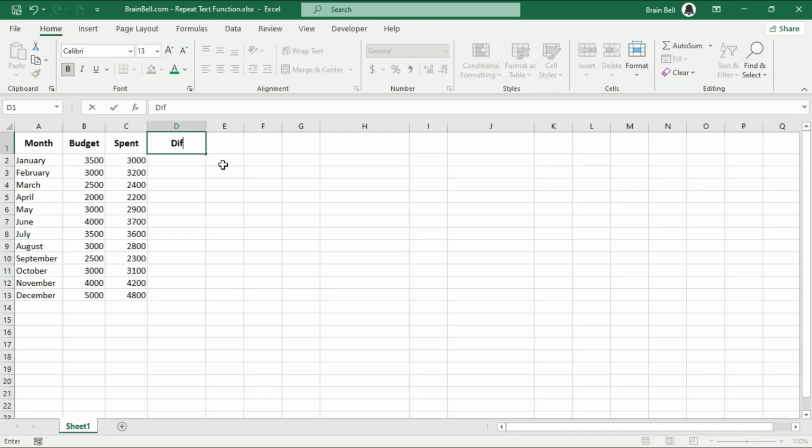Now that we understand the REPT function, let's enter our sample data. In column A, I'll list the months. In column B, I'll enter the budgeted amounts, and in column C, I'll input the actual amount spent. Next, we'll calculate the percentage difference between the budget and the amount spent in column D. To start, we'll enter our formula in cell D2.